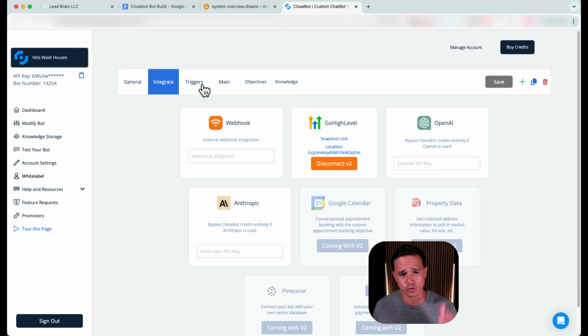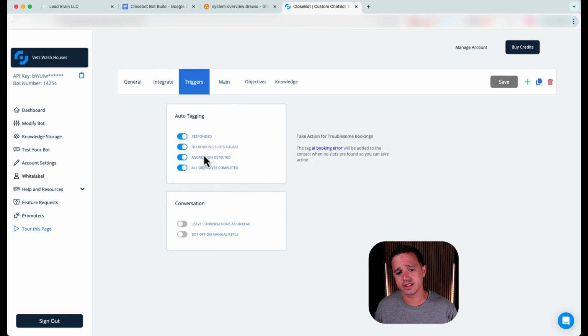Now, triggers. I leave all these tags on. What does this do? This adds tags to the contact anytime these things happen. Whenever the bot responds, it adds a tag saying the bot responded. Whenever no booking slots were found, it'll do it. If aggression was detected, it'll add a tag. If all objectives are complete, it'll add a tag. Those are just helpful later on in your contacts. In order for you to sort by tags, you can look at things the bot has done, and it gives you some context on the bot conversation. I leave all those on.